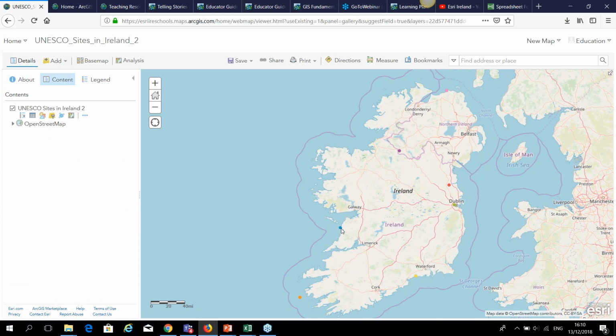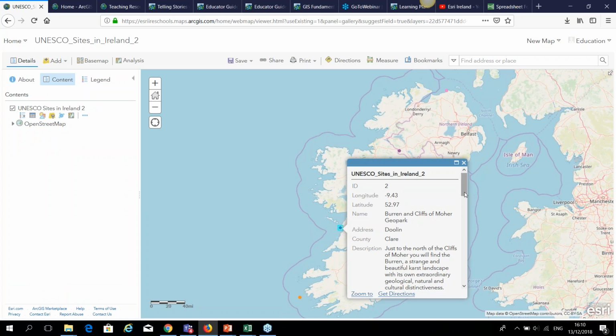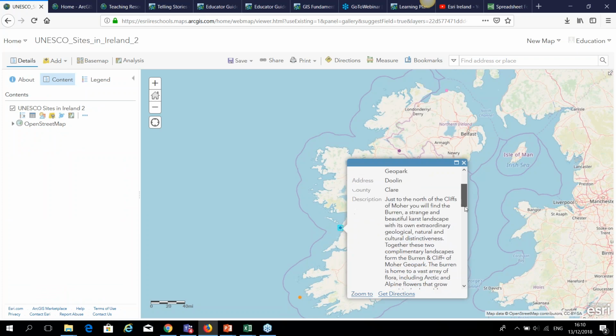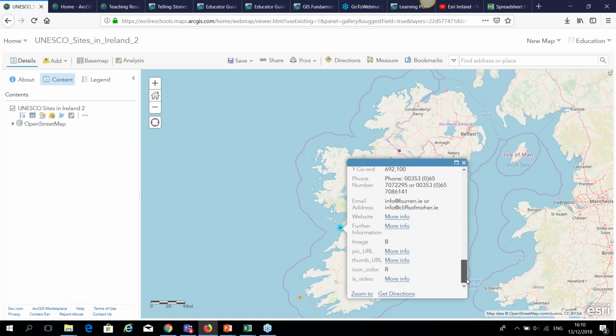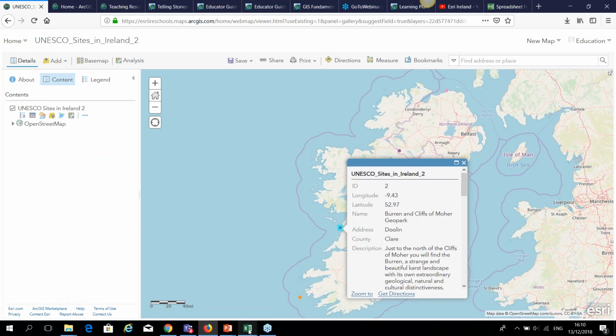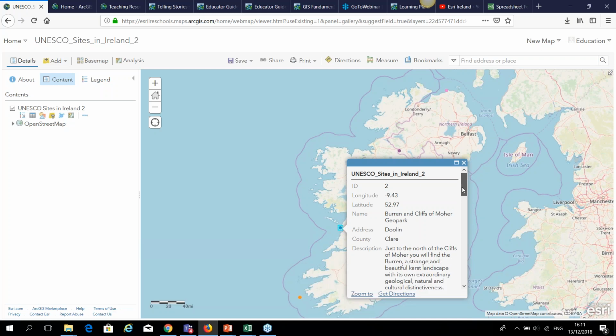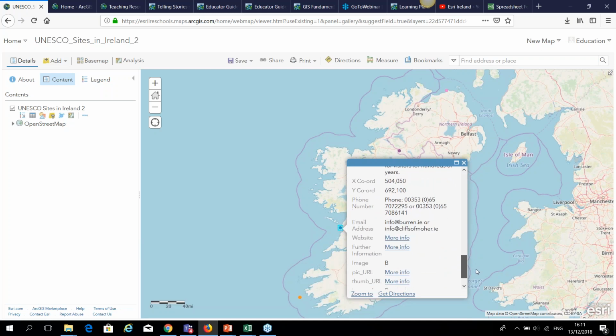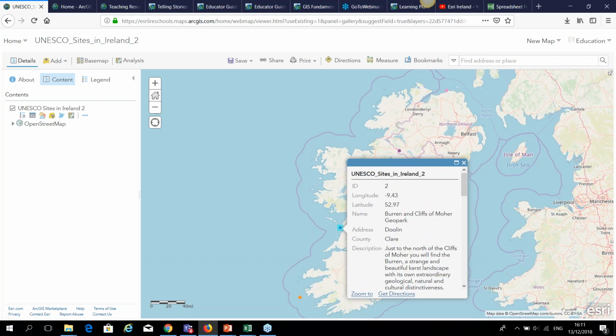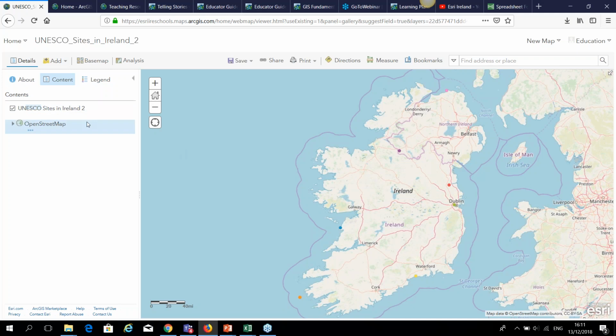So if you click on any of these pop-ups, you'll again see the information, how it's broken down based on the fields of information that are in your CSV file. So I've put in information here. There's a lot of descriptions, and I've got pictures, and I've got videos. The fun thing about that is if you build up your CSV file, there's lots you can do with it once you get to this stage.